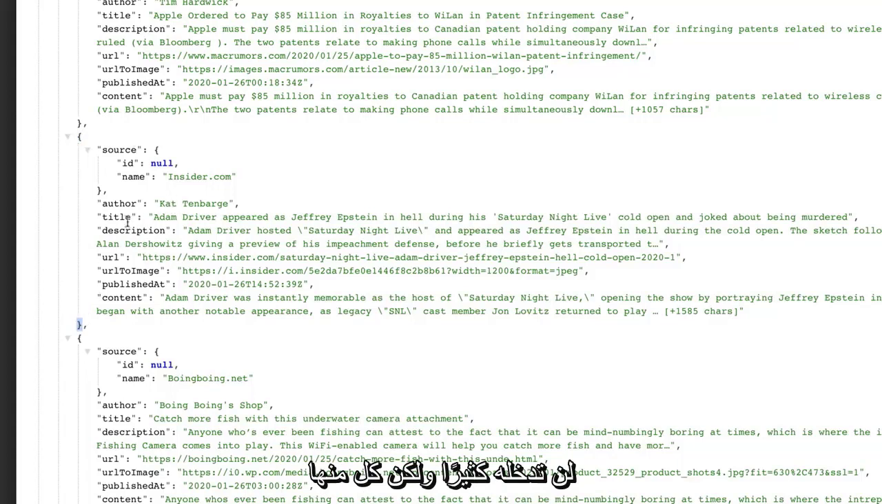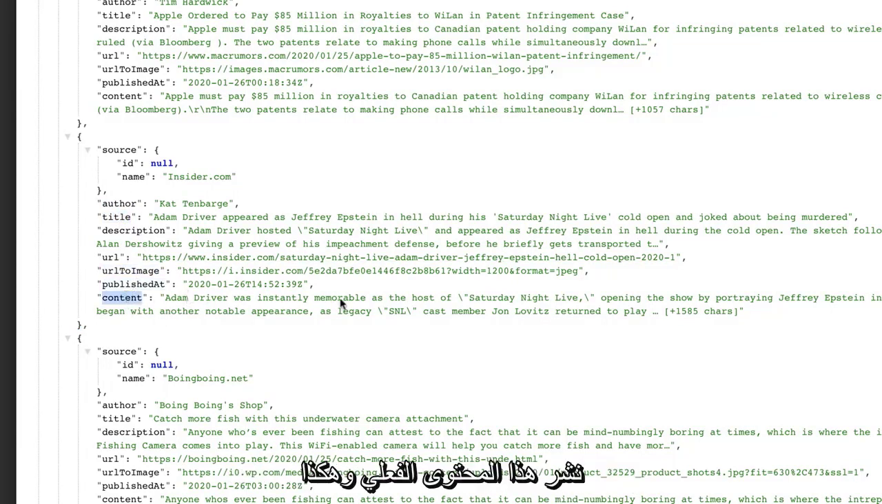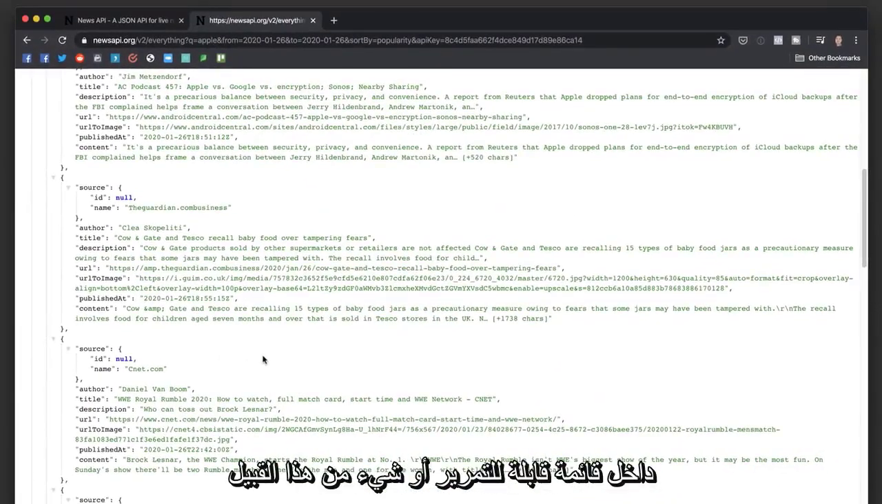I won't get too much into it, but each of them has well-defined fields called author, title, description, URL, URL to image, published at, and actual content. And so it makes it very easy to grab each piece of information for each article and then format it inside my app and display it inside a scrollable list or something.